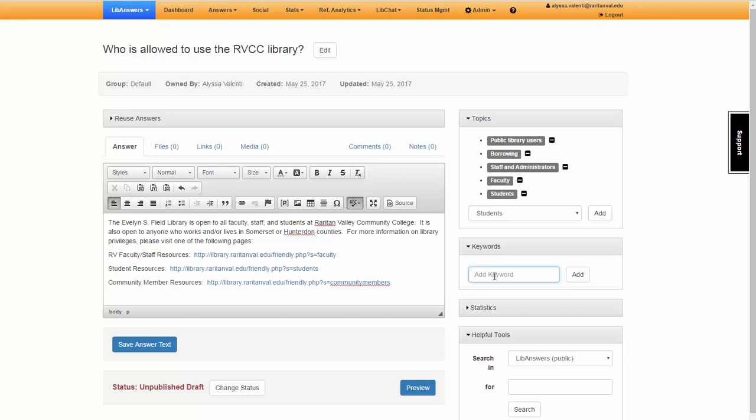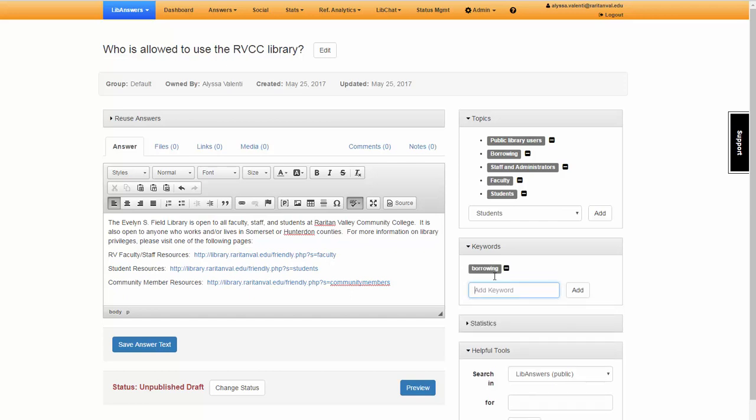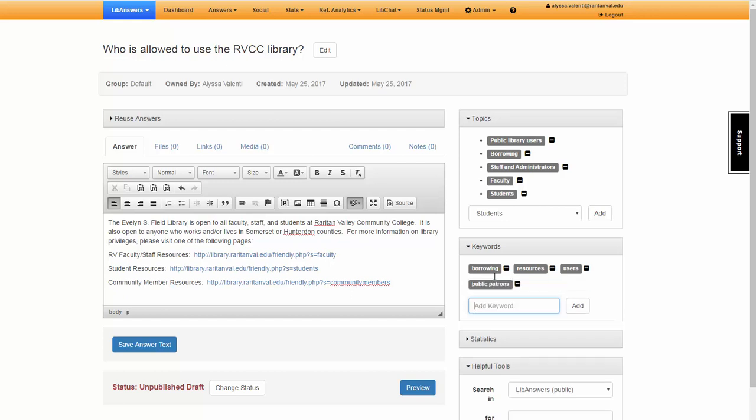So I'm going to say borrowing, and then you can just add things and delete them as necessary. Resources and users, public patrons, just public. I don't know. So now that I've put all this metadata in and I've given it an answer, I might want to look at what this looks like.